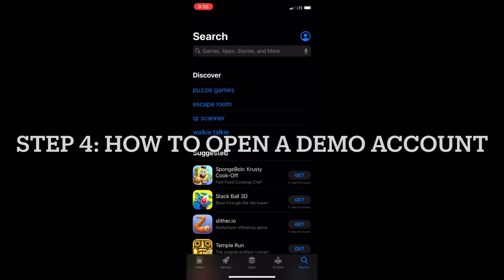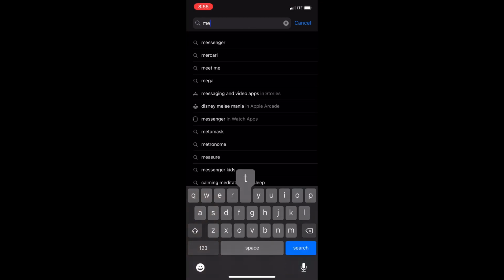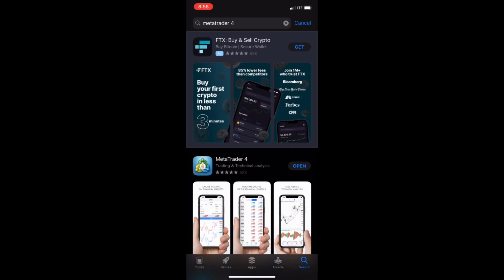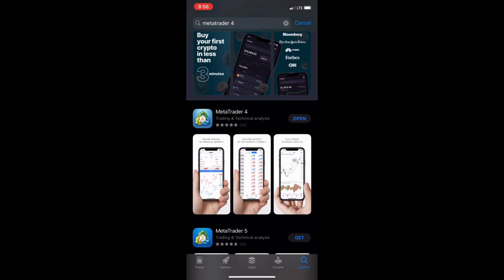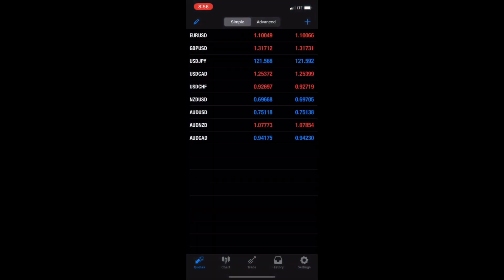If you've got an Apple phone, go ahead and go to your store. Android, same thing, and type in MetaTrader 4. 4 is best for beginners. That's where I learned how to trade, and that's what I'm going to show you today. I already have it, so I'm going to go ahead and open it.